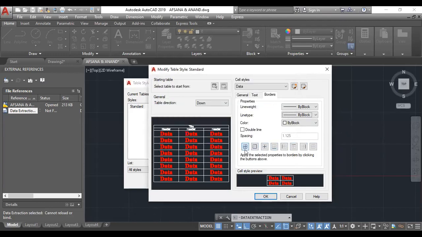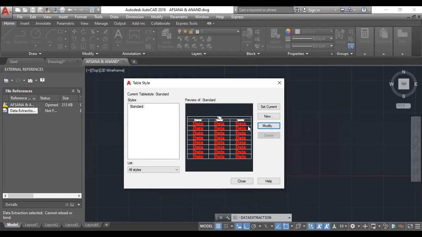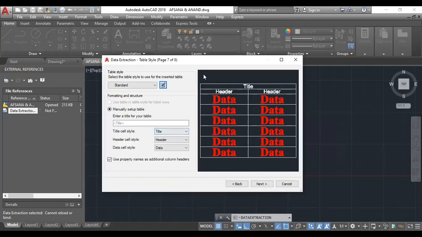Also you can go for this type, or any border type you can go for. Then after giving the changes you required, you can click on OK. Then that change will get updated to the preview of your table. So this is the preview. After setting the preview, you can click on set current, then you can click on close. So this is the table style.